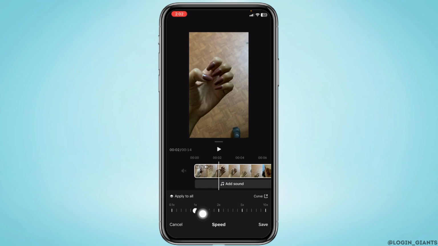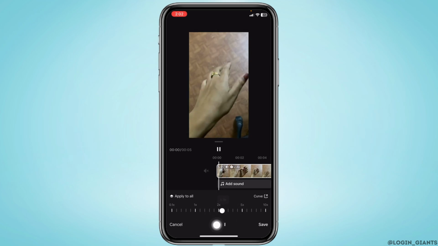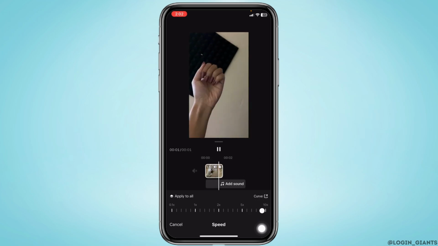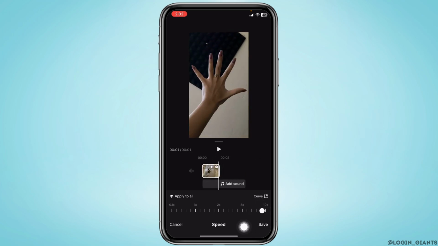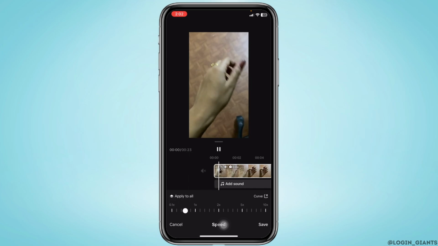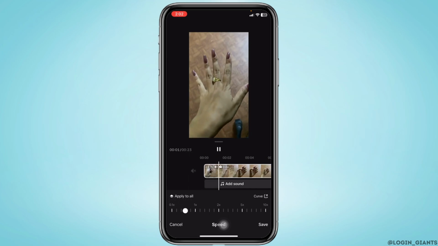If you want to speed up your video, you can set it to 2x or 5x or 10x. This will increase the video speed as well as shorten your video. You can see that. Likewise, if you want to slow down your video, you can set it to 1x or 0.1x. You can set it below 1x. So this is how you can easily speed up and slow down your TikTok videos. You can see that.